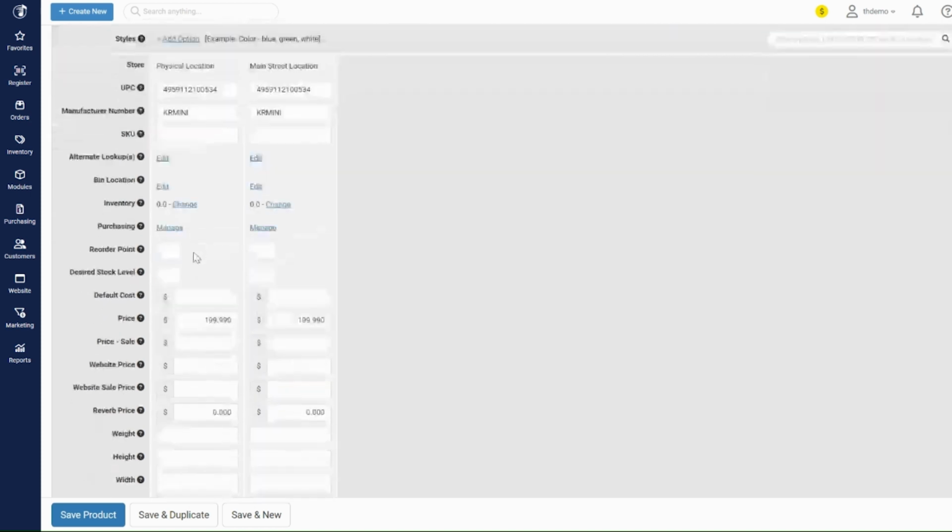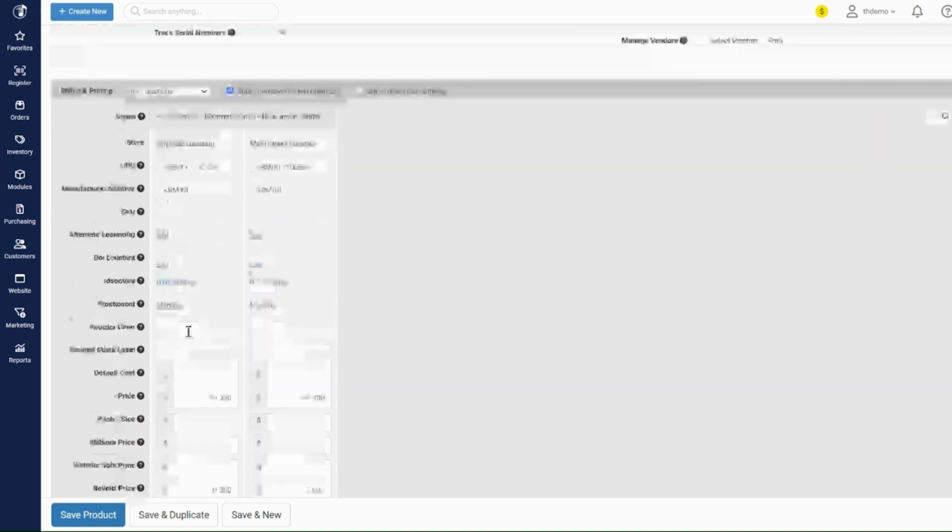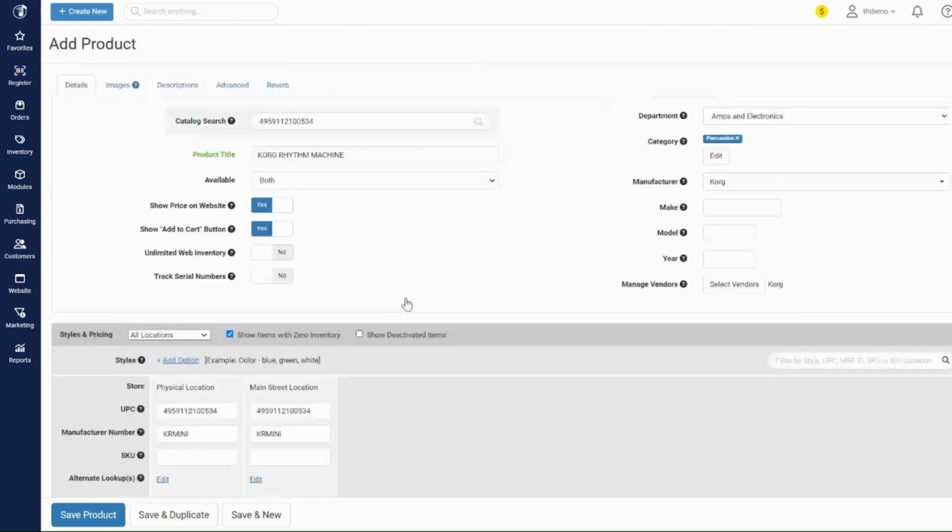Okay. Additionally, I could change the manufacturer name. I could update the price. Really, again, however I want to handle those things. Just be aware you can always edit the information that they have supplied to you.